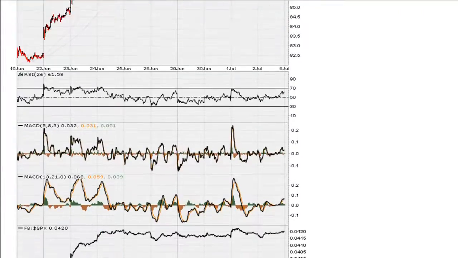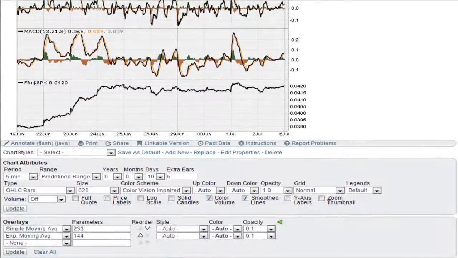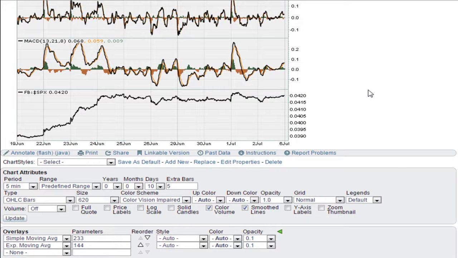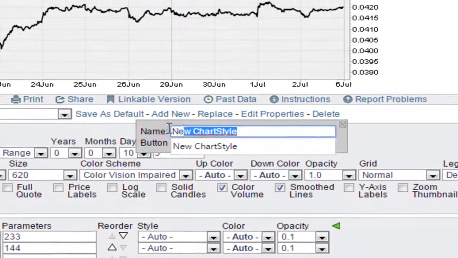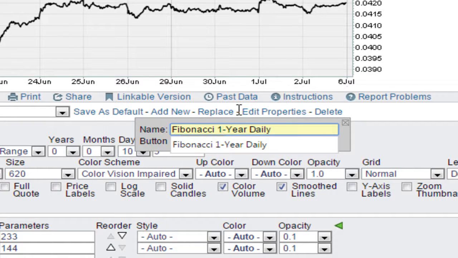Now I'm gonna scroll back here. I want to save this setting, and so let's do that. And what I'm gonna do is click on add new. Click on that. I'm gonna change the name here. This is what I'm choosing. You can call it whatever you want, it's up to you, but this is gonna be my Fibonacci 5-minute. The reason why I use Fibonacci is because most of the numbers I'm using on my chart settings tend to be off the Fibonacci series.